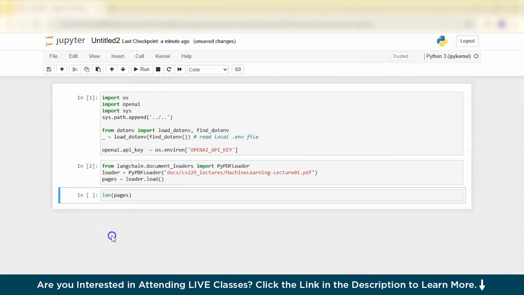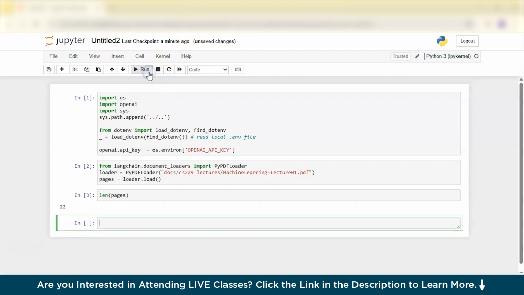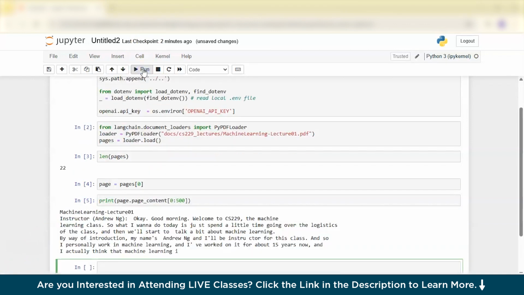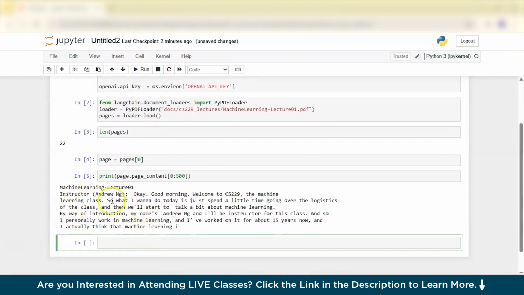Now let's take a look at the number of pages we have loaded, and we can see that we have 22 different pages in the PDF. Each one is a unique one. So let's look at the first one. Let's run this and see the content of the first page. You can see the instructor is Andrew. Okay, good morning. Welcome to CS229, the machine learning class. So this is the first page.